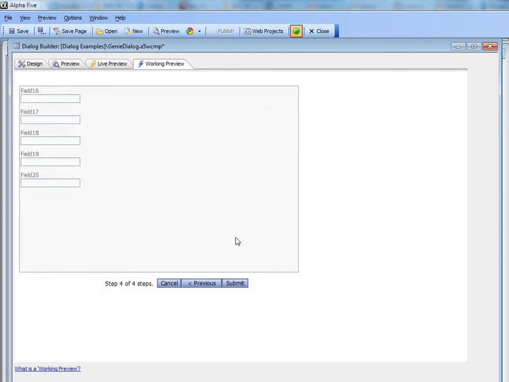So presenting your dialog in Genie style is very useful in situations where the dialog contains a large number of controls, and presenting all of the controls to the user at once would be overwhelming. Typically questionnaires and surveys are done using this Genie style, and the dialog component, as you can see, makes it very easy to do that.